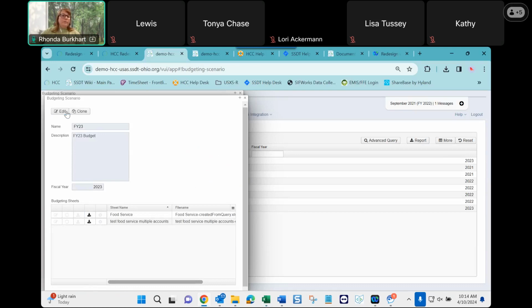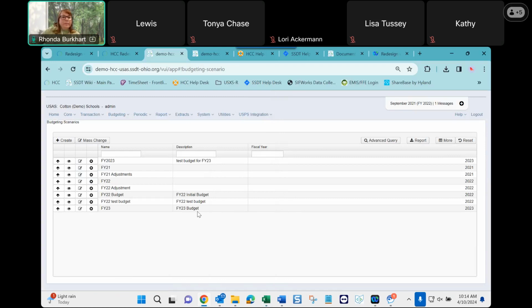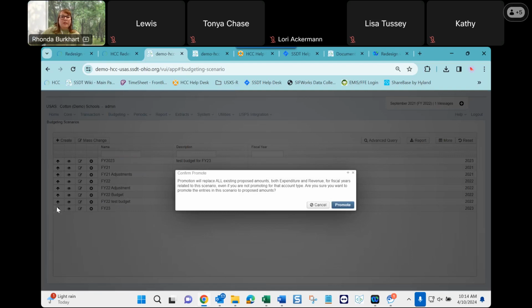And then always save, save, save. I always think, well, I'm uploading it and saving it, but I want to make sure I save this scenario as well. And then here's this one, you can promote it. When you promote that, it's going to replace all existing proposed amounts. I like that they gave you the warning that what you had before for your proposed amounts, it's going to replace those. So when you're looking in your core accounts, it'll be replaced with whatever this is.